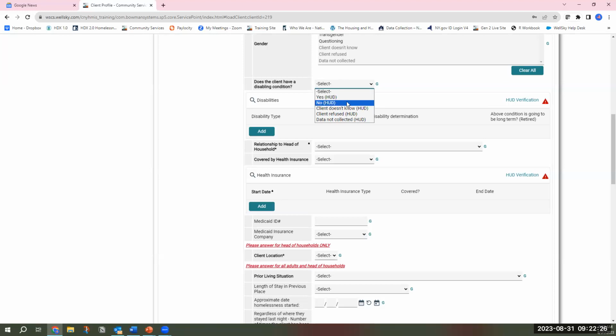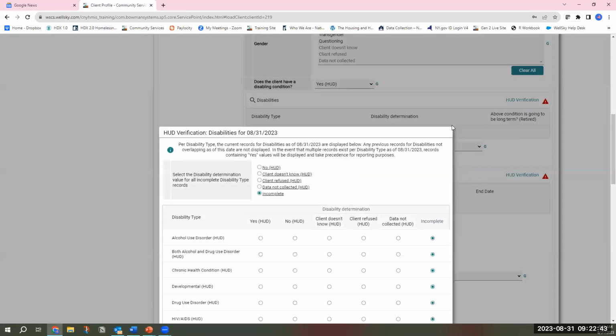So the first question that you're going to answer is, does this client have a disabling condition? Yes or no? Next, you'll see this subassessment that has the words HUD verification and then a red triangle next to it. The easiest way to fill out this information is to click on the words HUD verification.